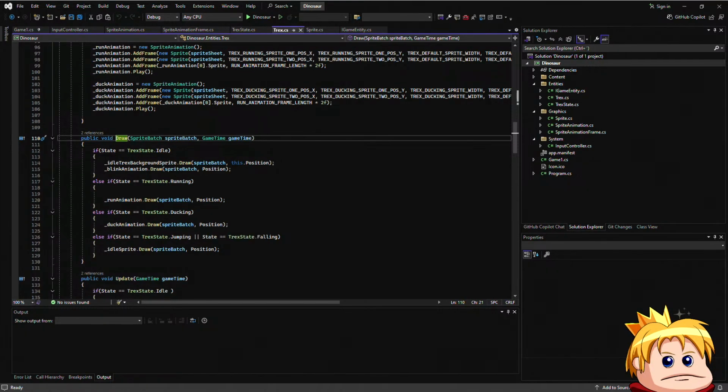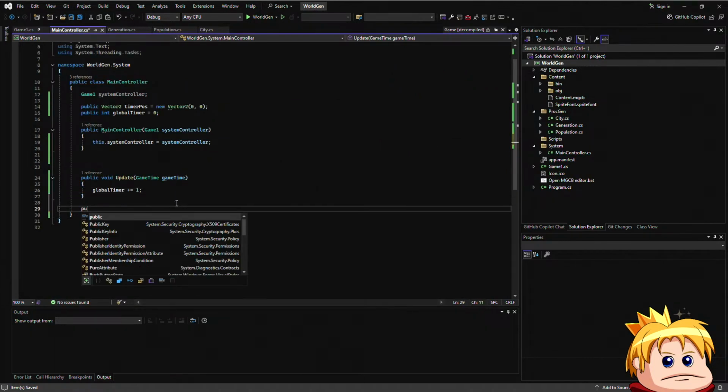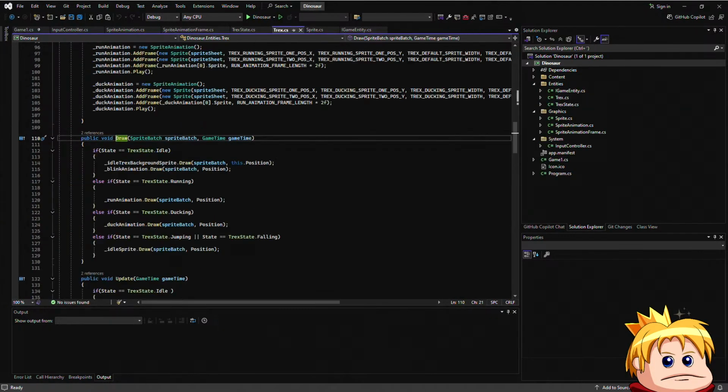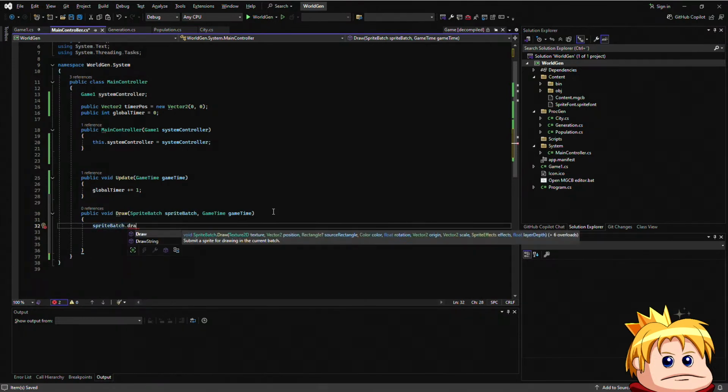So my main controller just needs a draw step. That should take a sprite batch and a game time. Right? Or did it even take a game time? Everything takes a game time. Right? And then we say sprite batch dot draw something.